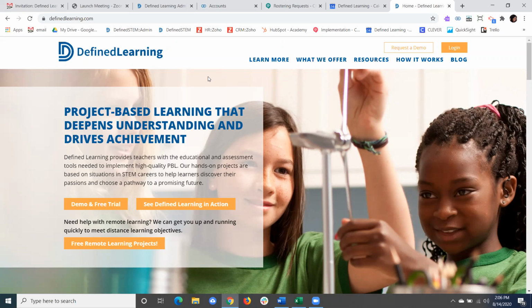This summer, we just launched a brand new interface and some new features. So if you've seen us in the past, we look a little bit different. And hopefully with each development, our goal is just to make us more and more user-friendly for teachers.